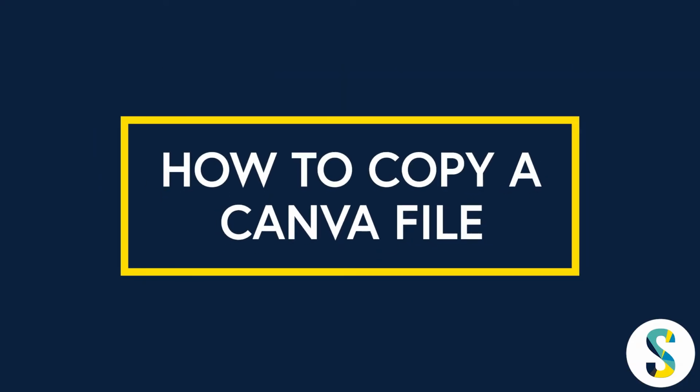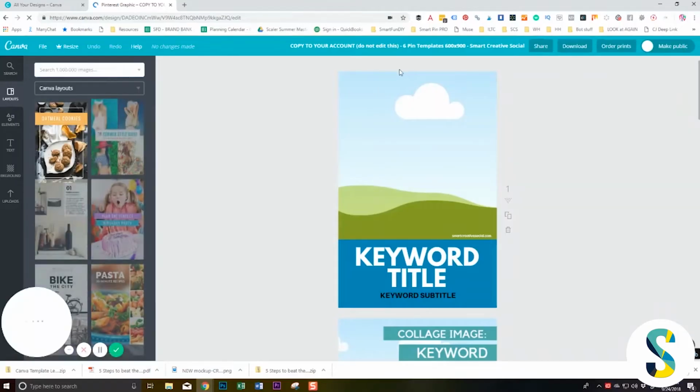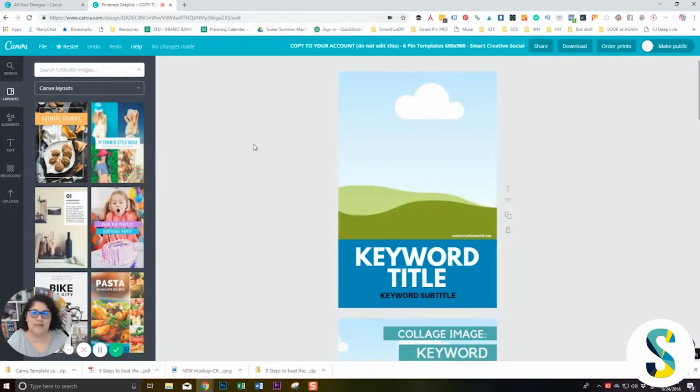Well, I'm going to show you how to make a copy. So if you got the 6 pin templates link that I sent in my emails, then you're going to get this link and you just paste the link or click the link to open up the file in Canva. Now, if you got a link from someone else, you would do the same process and it's going to open it up. Now, if you edit this, all your edits are going to be there for everyone else to see.